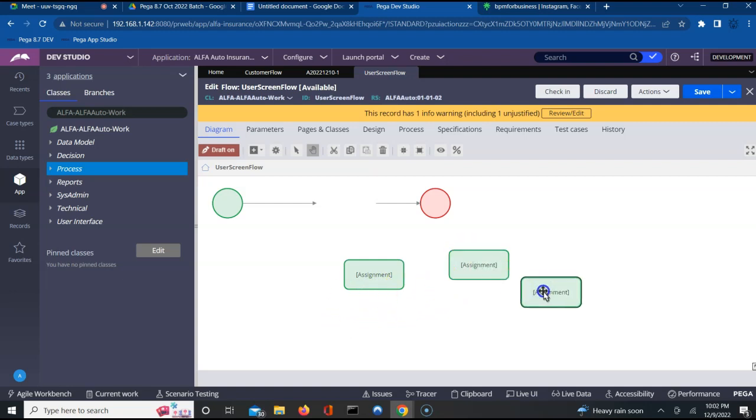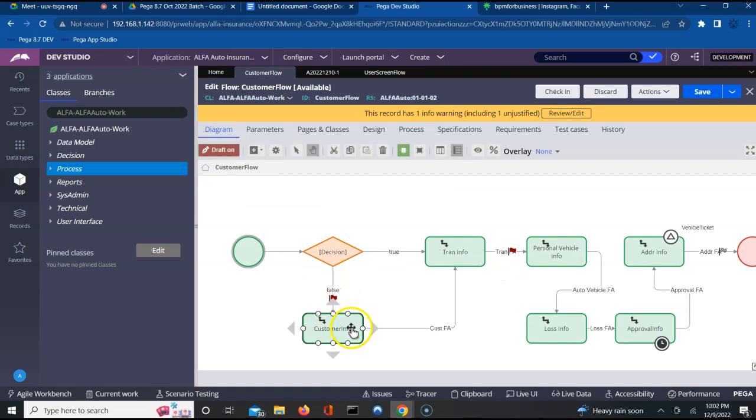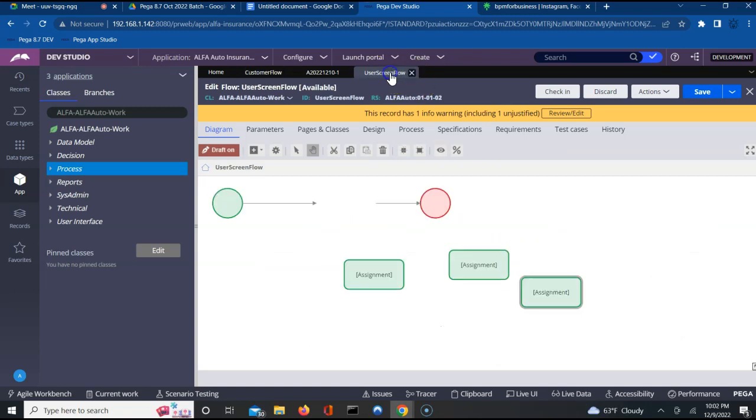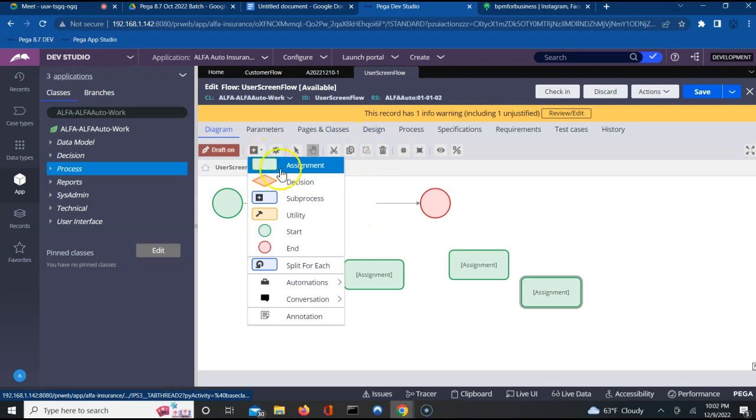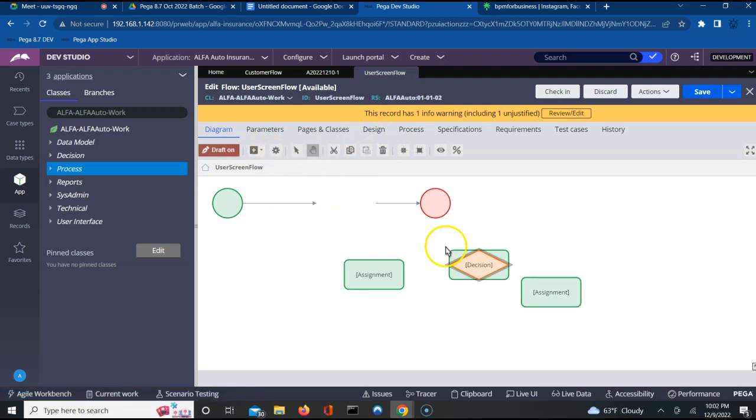I need three assignments and a decision shape. Why? Because I'm trying to replicate this piece. These four steps I want to remove from here and put in a screen flow. That's how we are going to reduce the clutter in my existing process flow. We are adding this to a screen flow. That's what we are trying to do. Let me remove that and add those changes here. Let me add the decision shape also. Perfect. This decision shape should be linked to this guy.